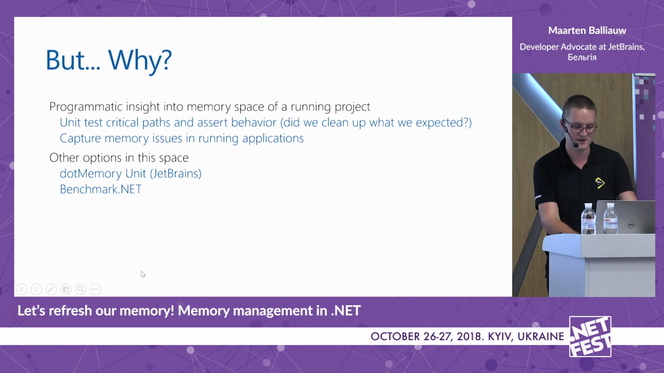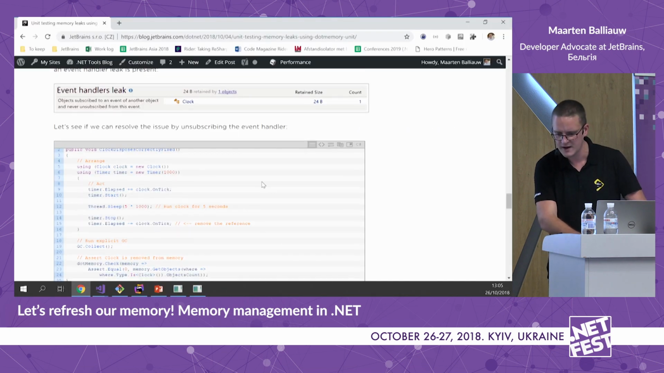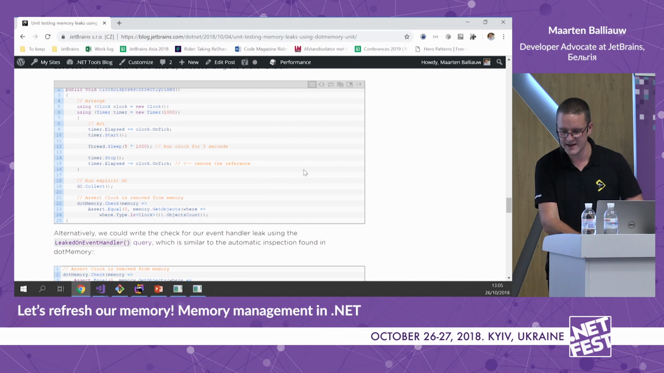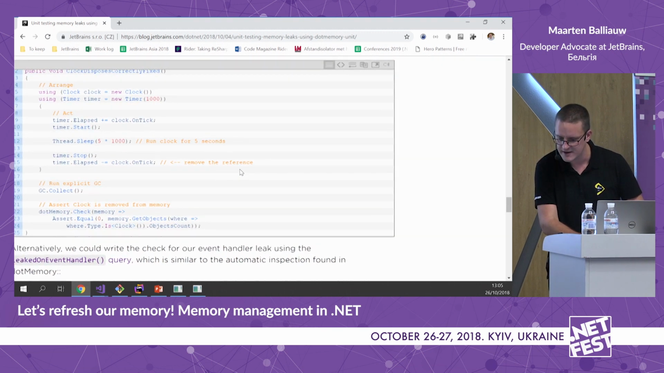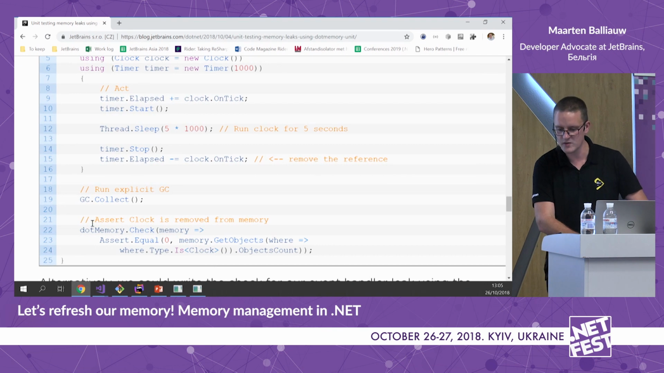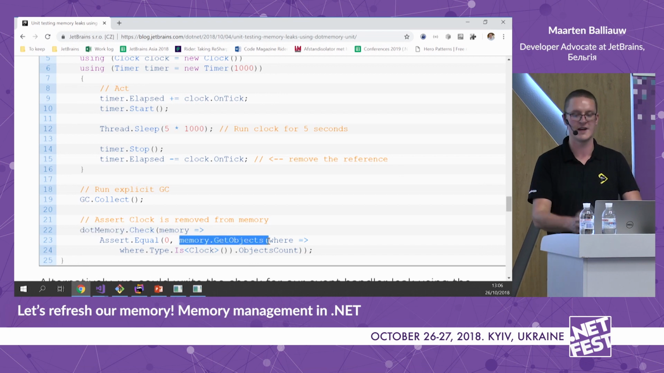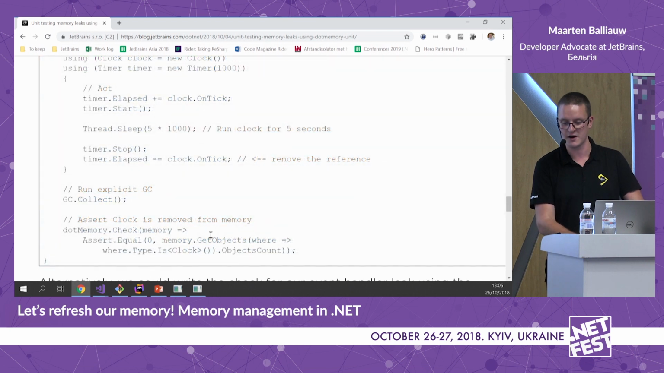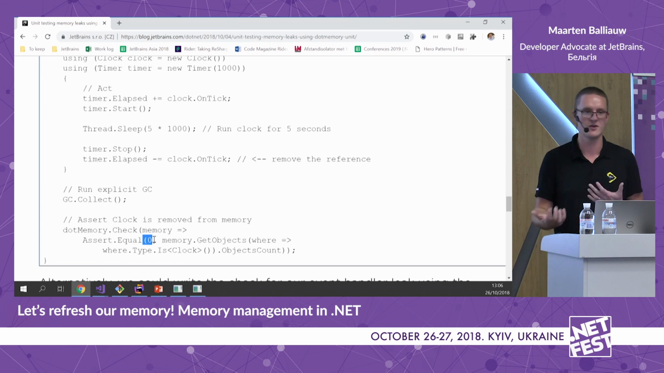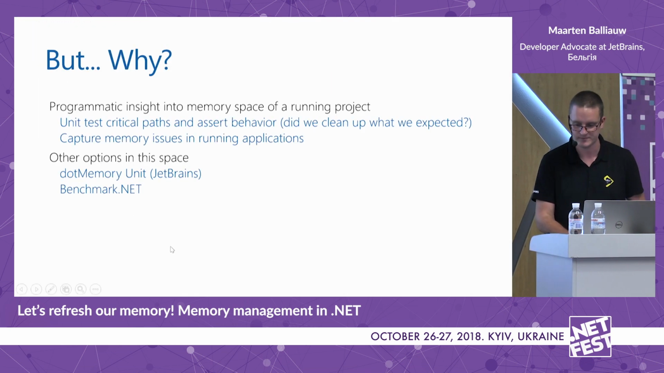There's another way, that is .memory unit. That's one that we use inside JetBrains. I have a nice blog post there where the idea is that you can write a unit test that basically captures a memory snapshot, and just like in the profiler, gets the objects from my snapshot, checks if the type is a clock, counts the objects, and then checks if the clock was actually removed from memory at the point that I wanted to remove this one. So that's another way of doing this, but if you're really into ClrMD, you can write something like this yourself as well.